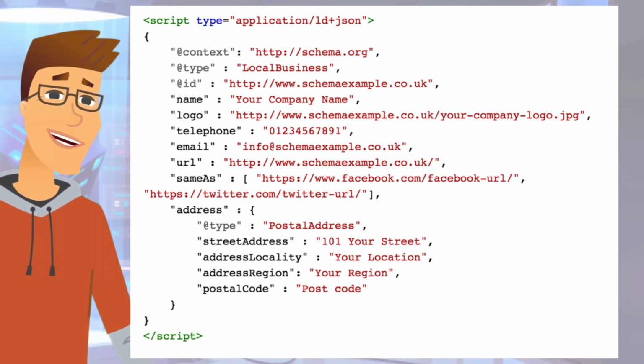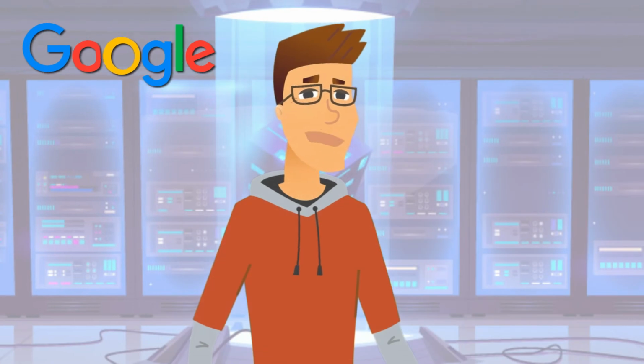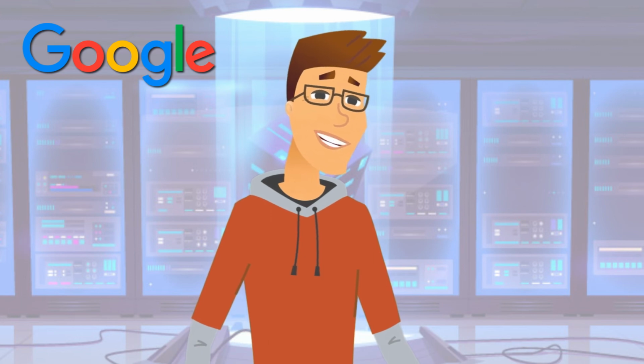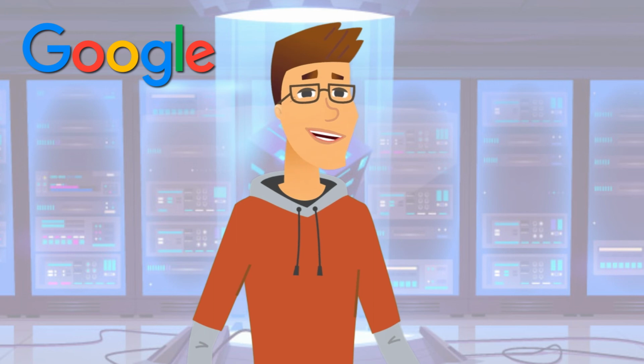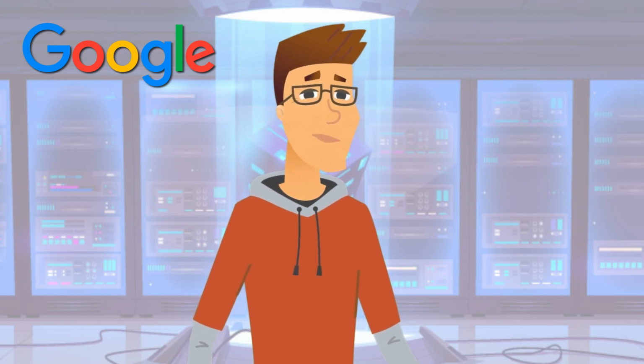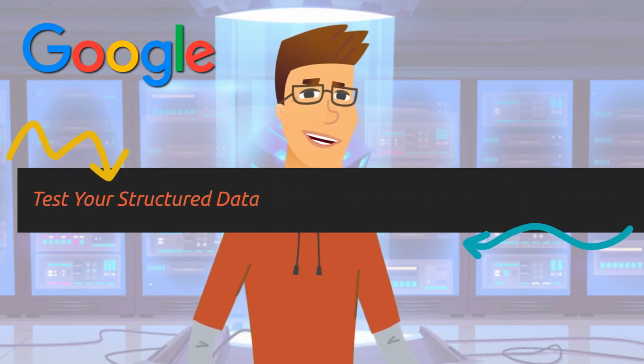We've linked a schema generator in the resources section below, which will help speed up the process and make it much easier. Google has a helpful tutorial that guides you step by step through the process of manually adding structured data markup to a page, which is also linked in the resources section. We recommend going through that tutorial so you can get a feel for adding structured data before implementing it on your own site.